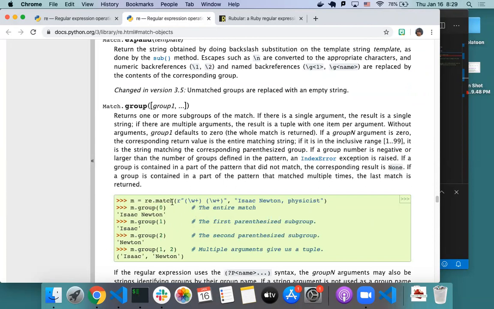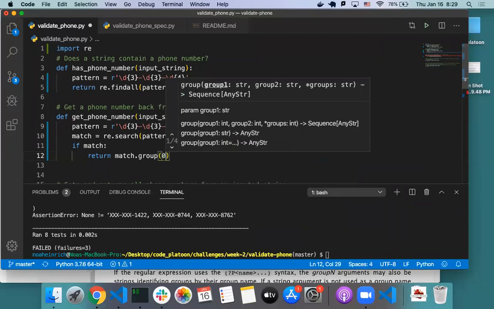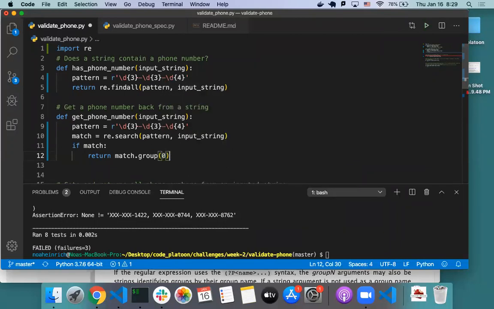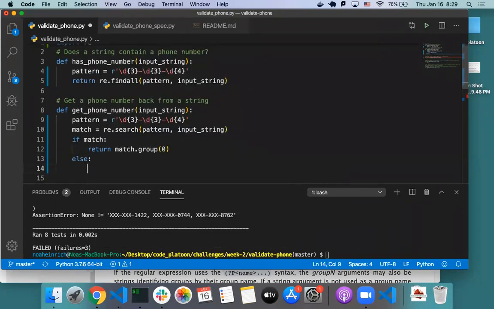So they're trying to find Isaac Newton. M group 0 gives you Isaac Newton. M group 1 gives you Isaac. M group 2 gives you Newton. So I feel like this might be the way to do it. So I could say if match, return match.group 0, which should give us the first match, which should be a number. Else we return none. Does that look good to everybody?